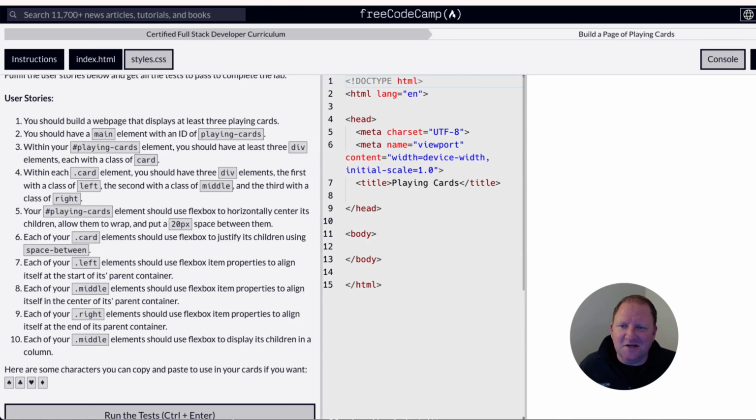User story number 2, it says, we should have a main element with the ID of playing-cards. So that one's easy. Let's go to the body here, and we're just going to go ahead and do main, and I'm going to do the closing tags. Again, good practice. Make sure that you have those closing tags on there. Next, we're going to put the ID in here, and we want playing-cards to be in the quotes, and it needs to be spelled exactly the same.